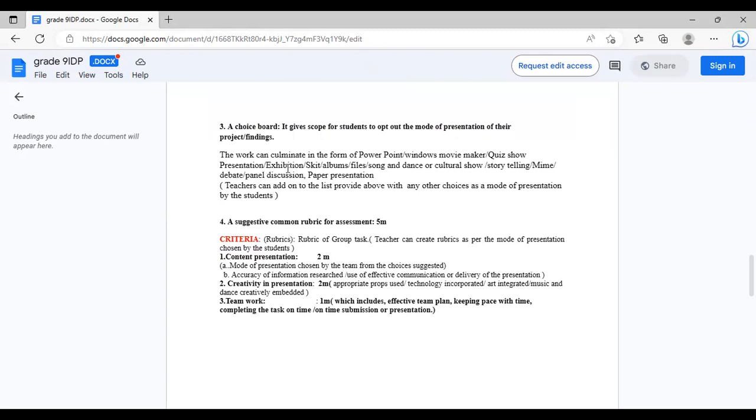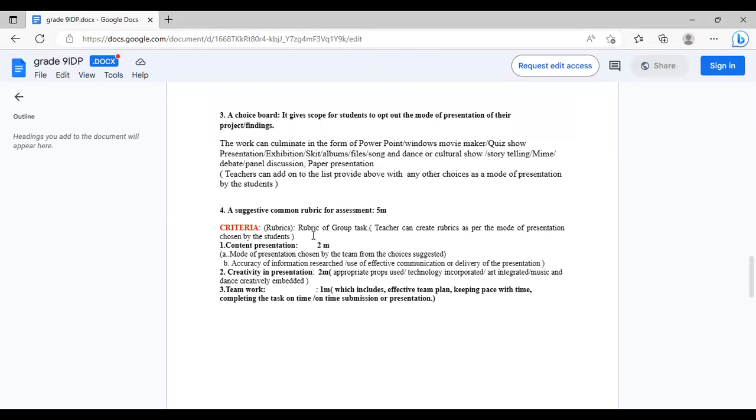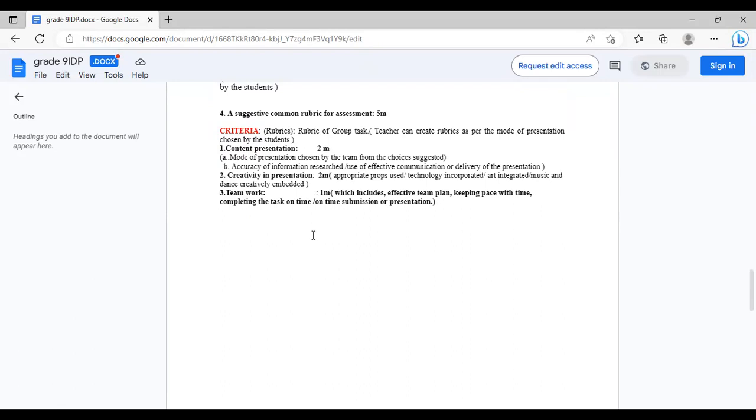findings. The work can culminate in the form of PowerPoint, Windows Movie Maker, quiz show, presentation, exhibition, skit, albums, files, song and dance or cultural show, storytelling, mime, debate, panel discussion, paper presentation. The teacher can add to the list provided above with other choices as a mode of presentation by the student. A suggestive common rubric for assessment, 5 marks.